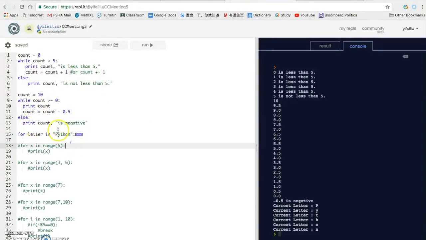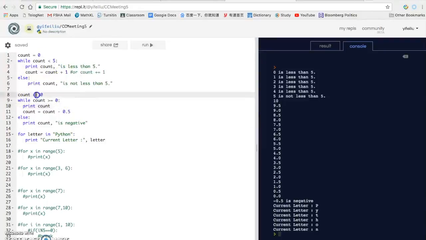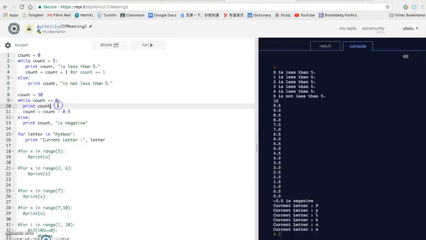I set this count value to 10, and then here's my condition. While count is greater than or equal to 0, as long as this condition is true, it will print out the count value and then decrease it by 0.5 each time until this condition is not true, and it will enter the else statement, which prints out the count is negative.